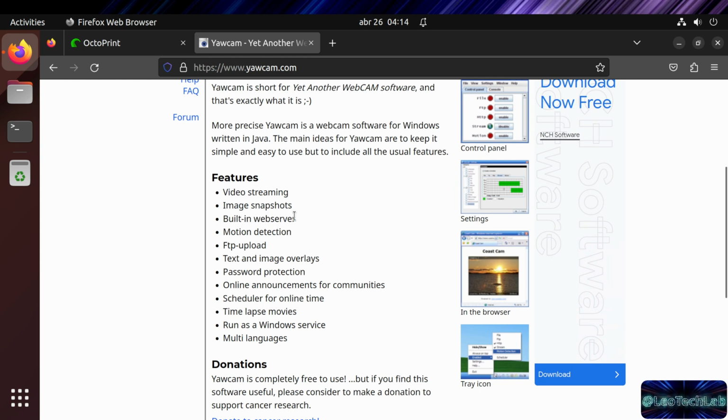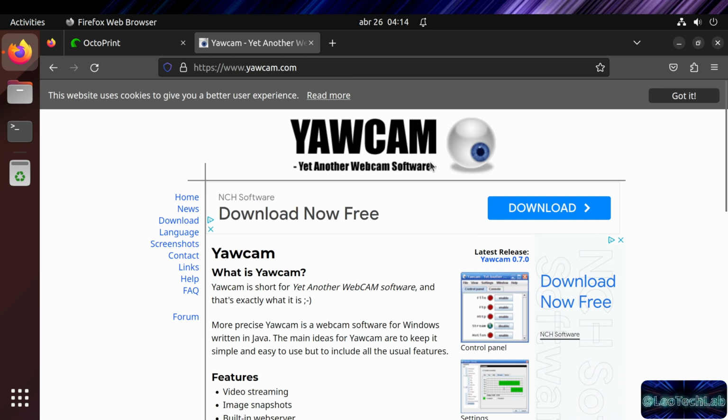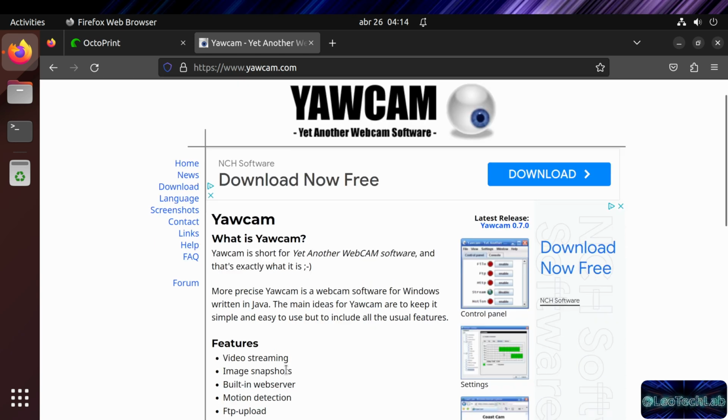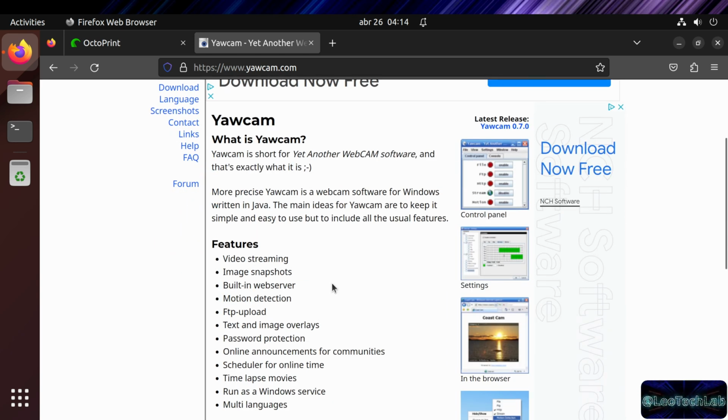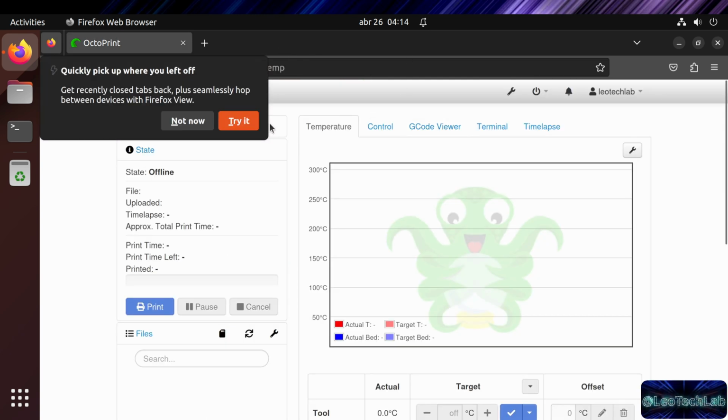So we're going to use the first three. Video streaming for our remote monitoring in real time, and image snapshots to be able to render our time-lapse videos. Both of them will be served by the built-in web server that comes with Webcam. So this is an all-in-one package for what we need. It has other features, but we're not going to use them in this setup. Okay, so that's Webcam on Windows.